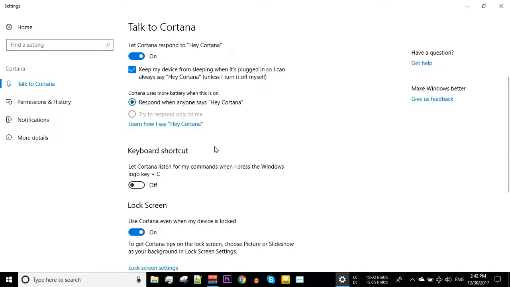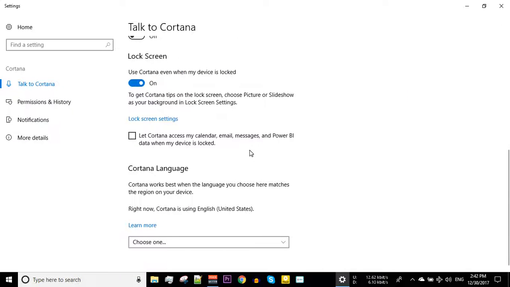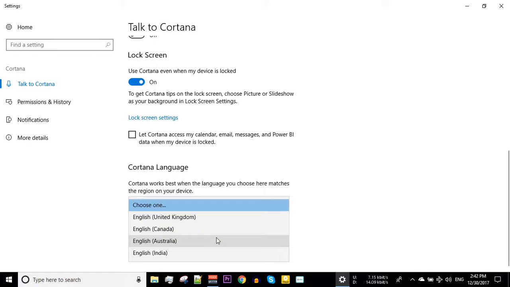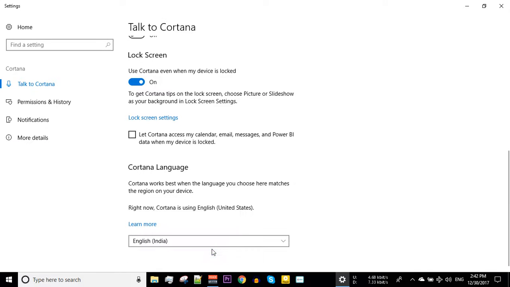Keyboard shortcut is also there, and Control C to get keyboards. Language is English Indian. That's great.